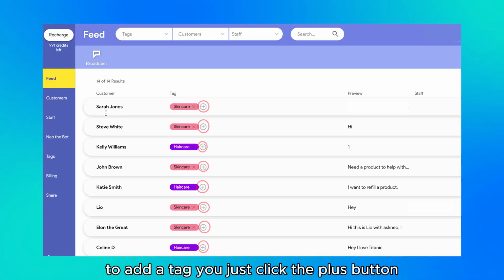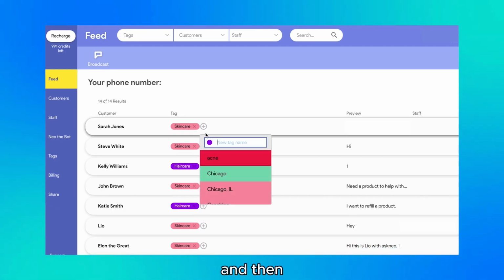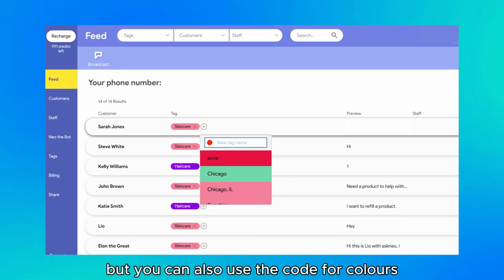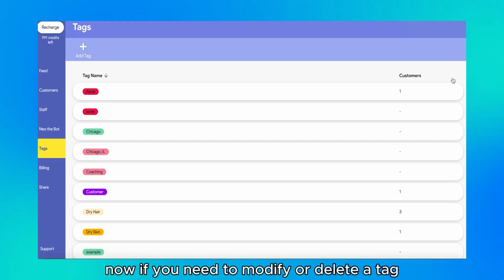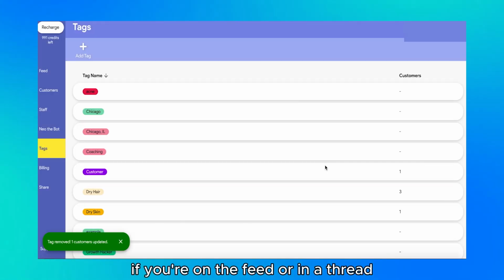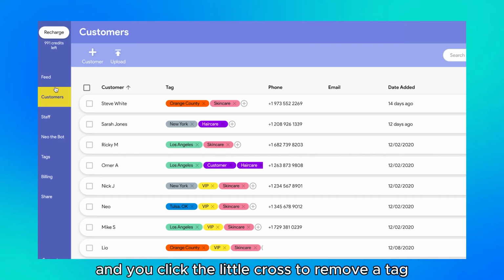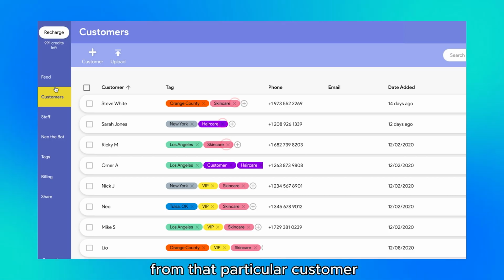To add a tag, you just click the plus button anywhere you see it, and then you compose the name of your tag, you pick a color, these predefined colors, but you can also use the code for colors, and then you click save. Now, if you need to modify or delete a tag, you have to do it in the tag screen. If you're on the feed or in a thread or even in the customer screen and you click the little cross to remove a tag, it's going to remove the tag from that particular entry, from that particular customer.